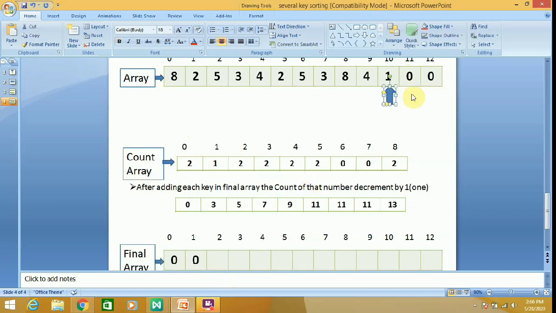Next is number 1, so go to index 1. Index 1, so what is the position? 3. So decrement here by 1, first decrement by 1. After decrementing, whichever position we come to, in that position we can place the 1.